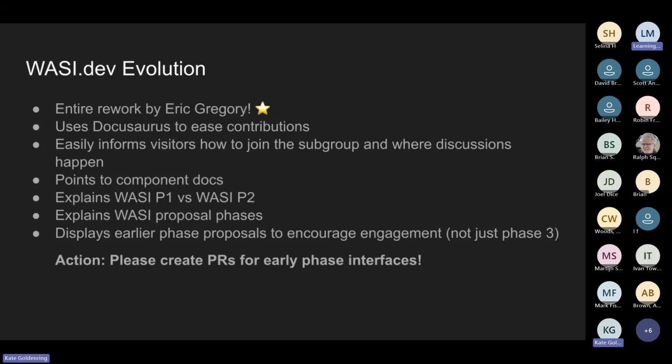So the call to action here is if you start an interface and it's in an early phase, PR it in. Let's point other people to it. We'll also periodically do that search of the WebAssembly org, WASI hyphen, and pull you in as well. But that's a great place to bring that in. And we aim to explain the phase process on wasi.dev as well.